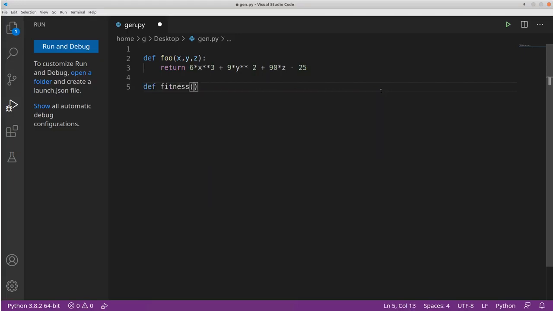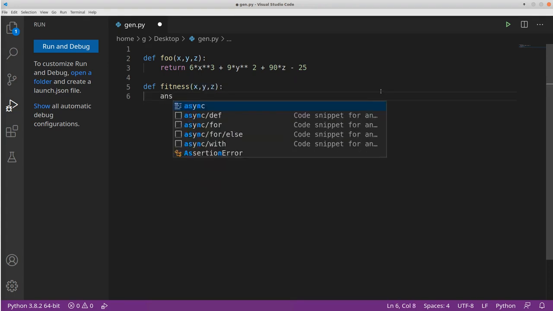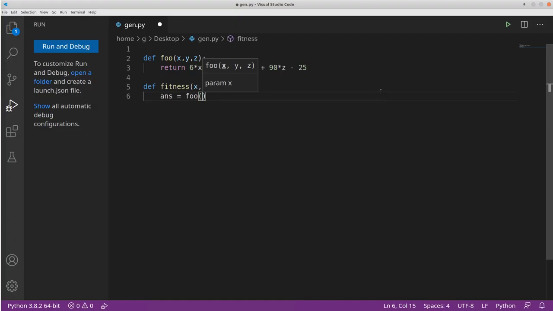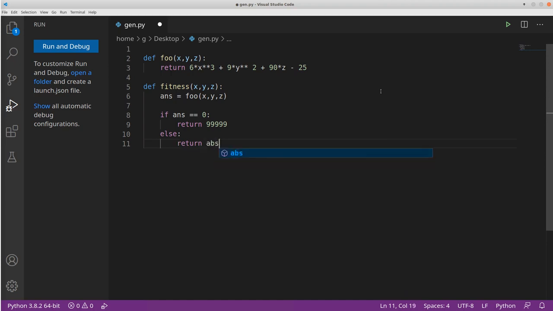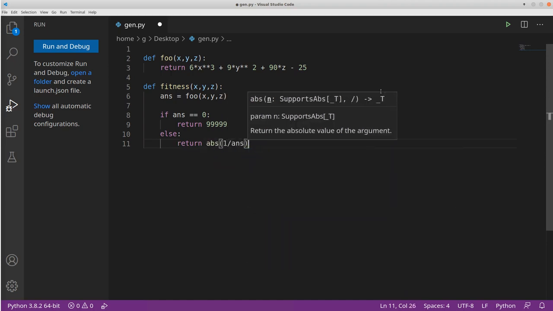So then we have to define a fitness function, and this fitness function is going to take the parameters that we passed into our foo, so x, y, and z. What it's going to do is run our foo function up here and pass the x, y, and z into that. Then it's going to check if the answer is equal to 0. Then we're going to return a really big number, so let's just say 99,000. And if that's not the case, we're going to return the absolute value of 1 divided by ans.